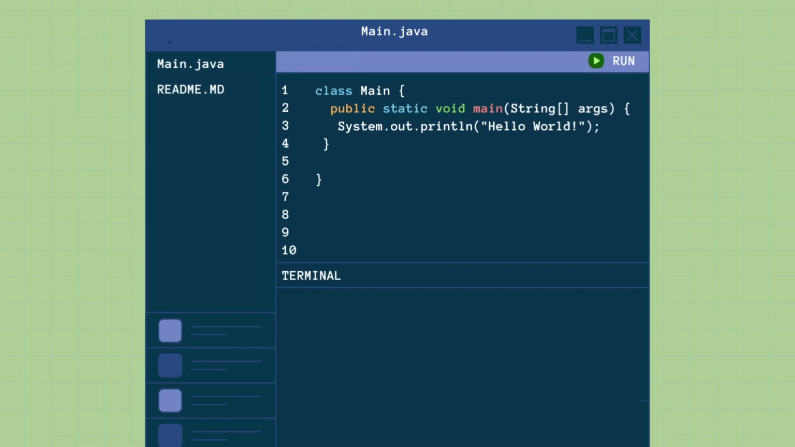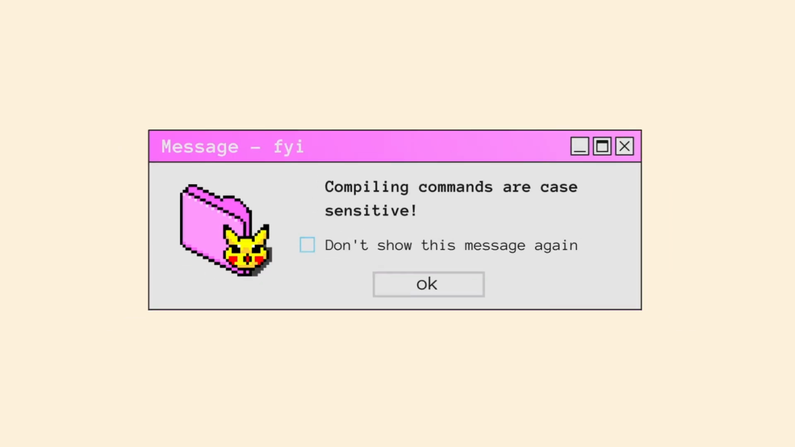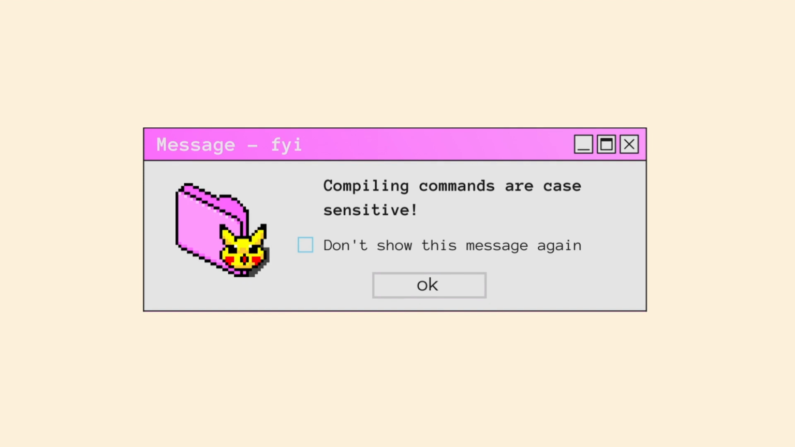Okay, let's start by compiling and running this main.java file. The compiling command is very simple. You start by writing javac, which stands for Java Compile, followed by your program name and its .java extension. Note that compiling commands are case sensitive. Make sure your file names and commands are written in the correct case.